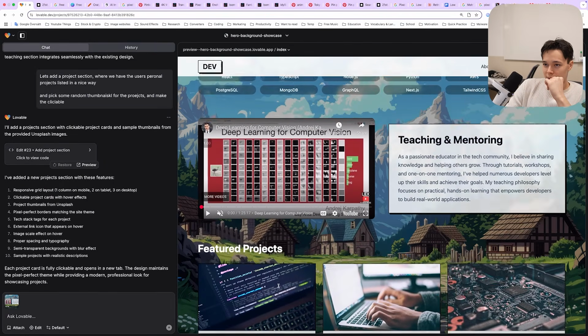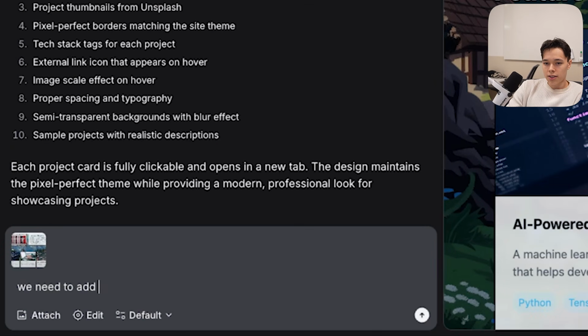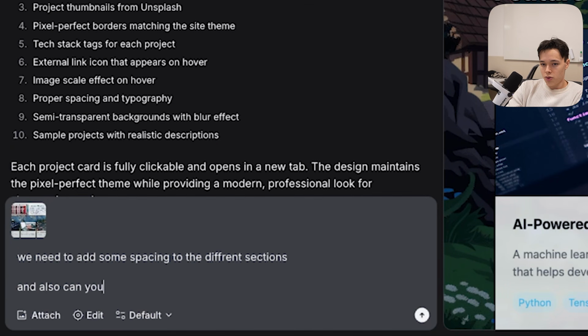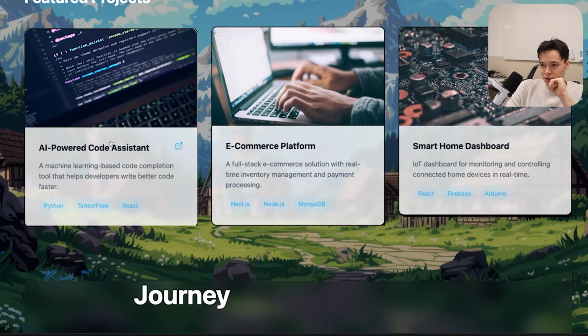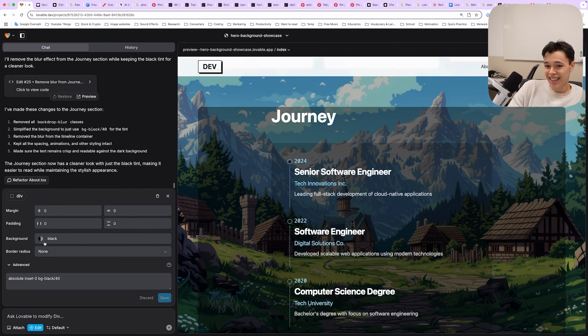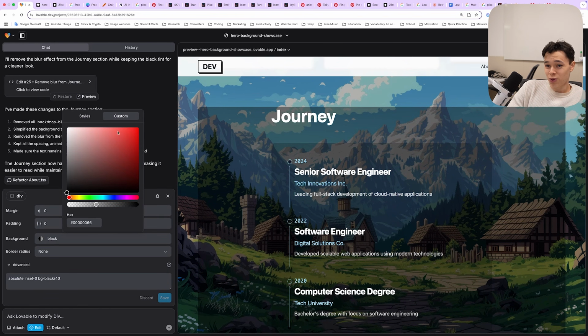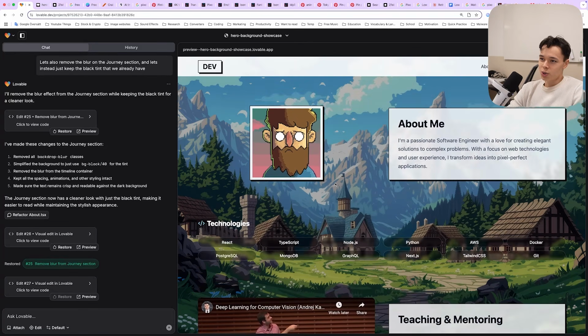Okay, nice. Now we have the featured projects section. We need to add some spacing to the sections. And also, can you please make the borders rounded? Okay, nice. This is better. This looks good. I'm gonna try to see if I can select this and see if I can just remove it. Yes. Okay, perfect. Okay, nice. I think this is starting to look good.